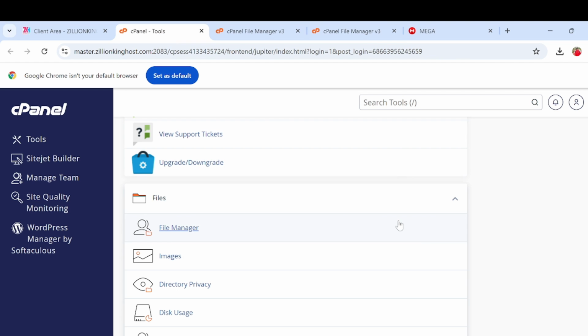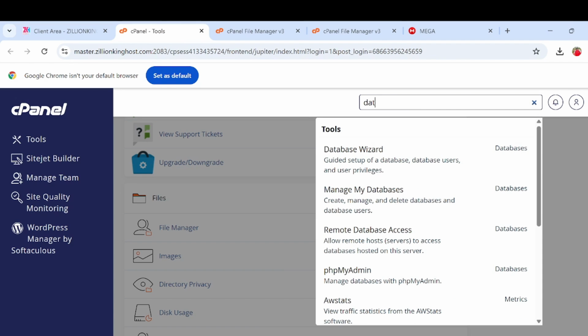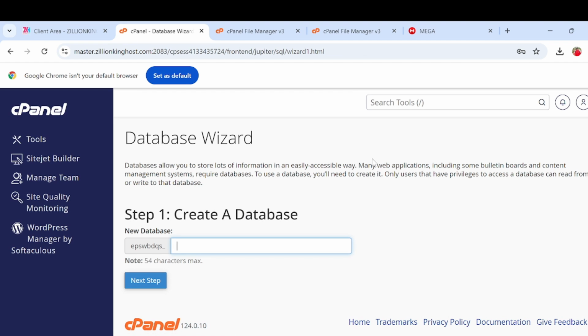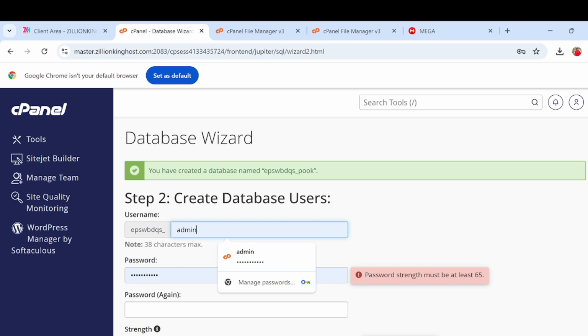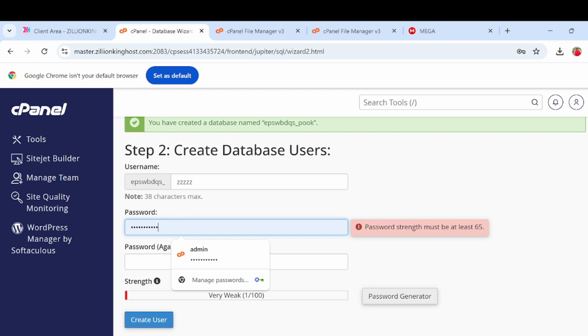You go back to your cPanel, then you search for database wizard. Ensure it's the wizard. Then let me just say pool as the database name, then click on next step. For the username, it can be literally anything that you can remember. Just use this for the database name and the database username.